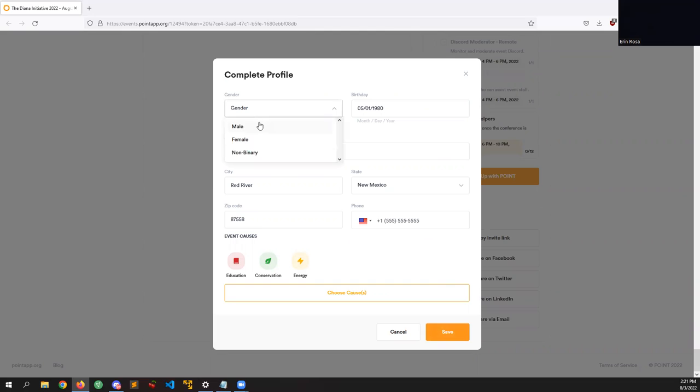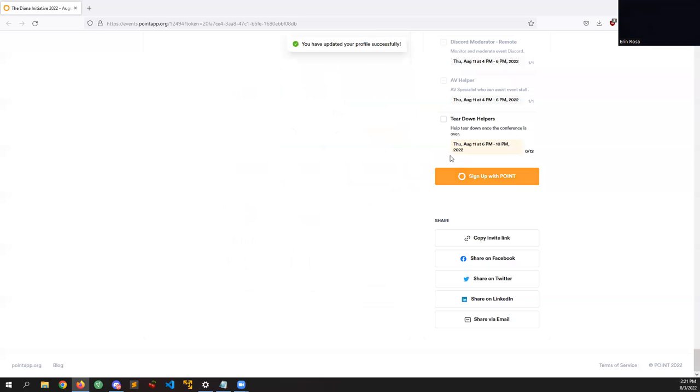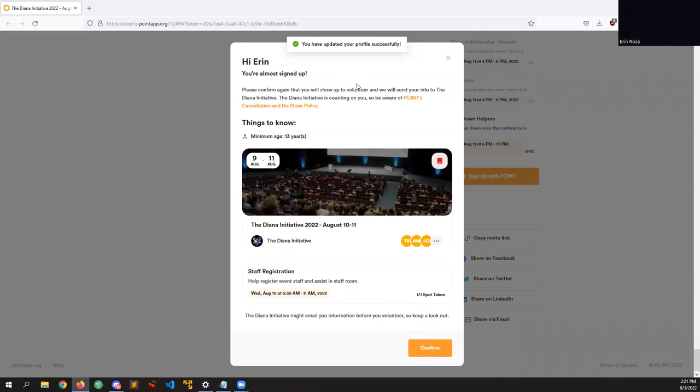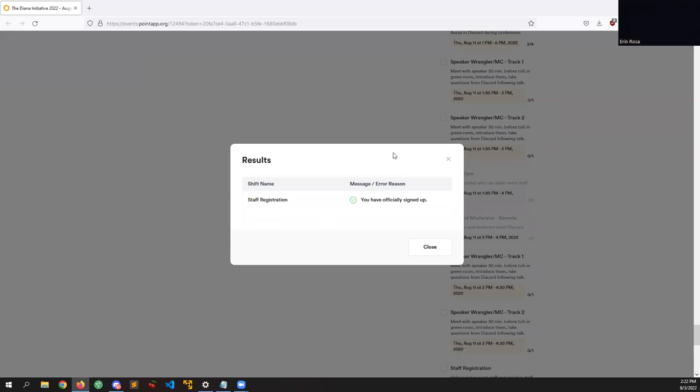Oops, gender is required, so they have options of male, female, and non-binary. Then I click save. And it says you have updated your profile successfully. And then finally, we can sign up with Point and just click that. And then it's going to give you some information here. It's going to give you information about the shift, what time it is. And then you can click confirm. And there you are. You're signed up for your shift. Or multiple shifts.